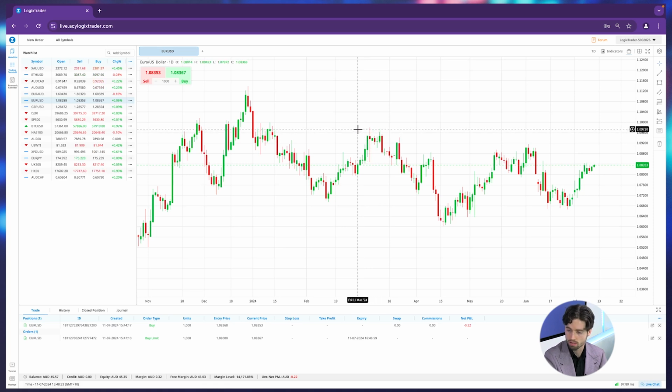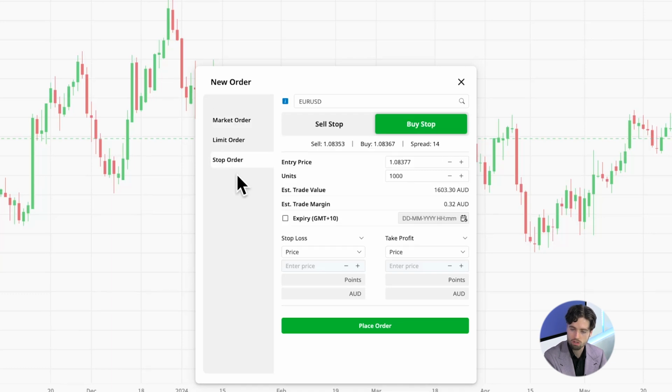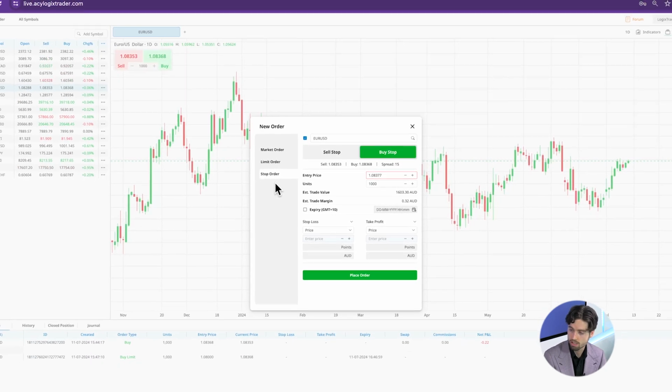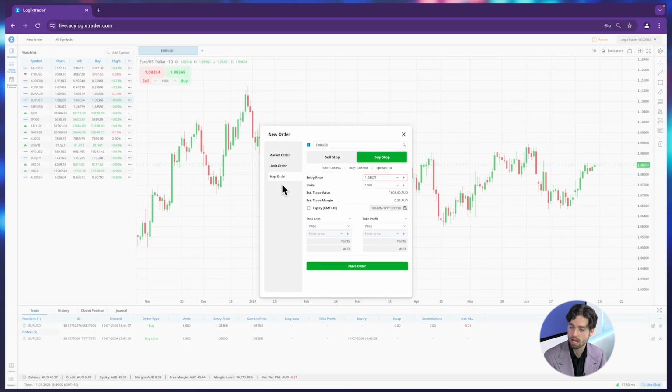Now I want to show you the other order type that we have available, which is known as a stop order. So again, I'll go to the top left hand corner, click on new order, and click on stop order here. A stop order is when you're placing an order at a worse price. An example of that would be when you're buying at a price that's above the current market price. The reason why someone would want to do that, as opposed to just buying at a lower price right now, is you could be waiting for price to break out through resistance to confirm that the trend is going to continue to the upside, and that's when you'd like to buy.